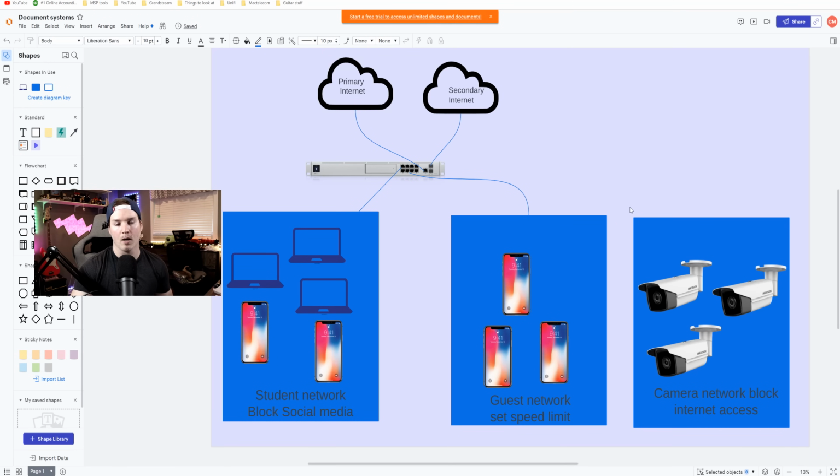Next, we have a camera network, and say we don't want this camera network going out to the internet at all. So we're gonna block it from having internet access. Not shown on this topology, we'll have an IoT network, which we're gonna end up blocking all inner VLAN routing for. And we also have a staff network. So that staff network will have inner VLAN routing blocked, but it will be able to get to my Synology NAS, and that's where the quirkiness comes in, and I will show you that once we get to it. So let's start out with the student network and blocking out social media.